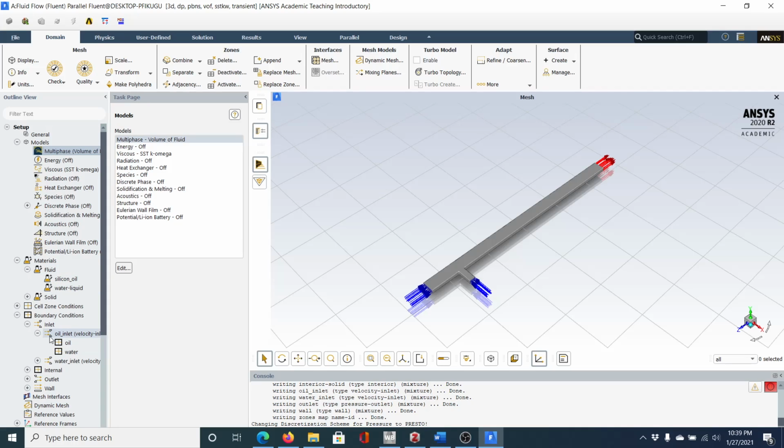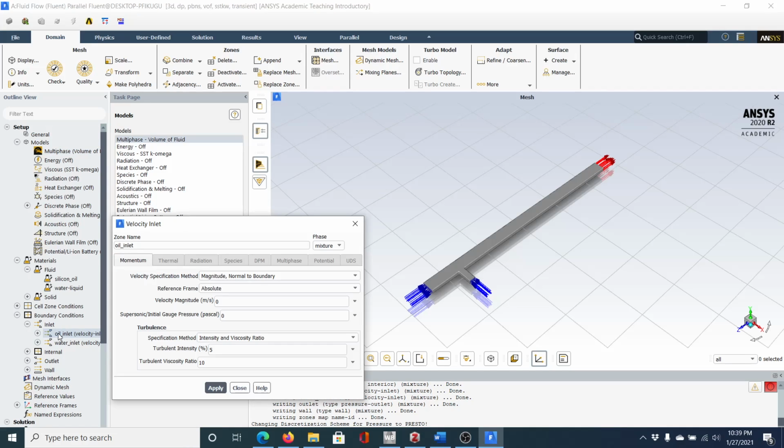Boundary conditions. This is something that I had messed up that I didn't quite do before, and hopefully it doesn't affect things too much. But we need to set the boundary conditions. So for the oil inlet, we're going to select the magnitude 0.1236. Click apply. Close that.